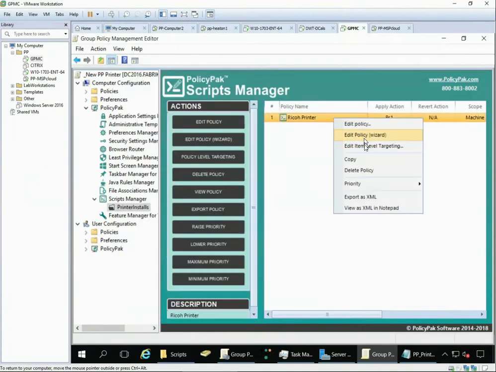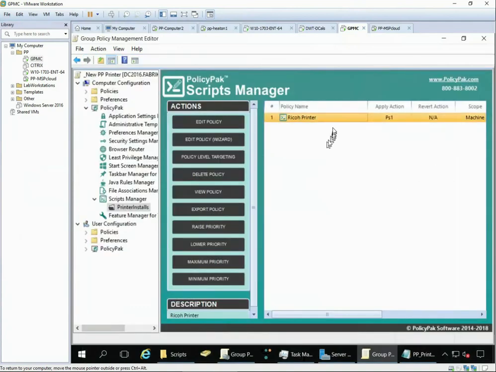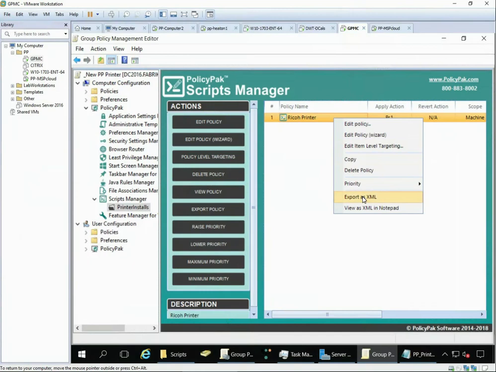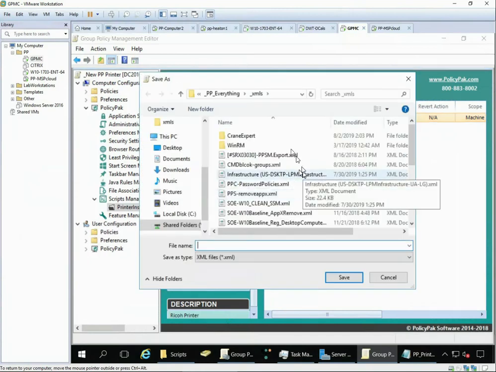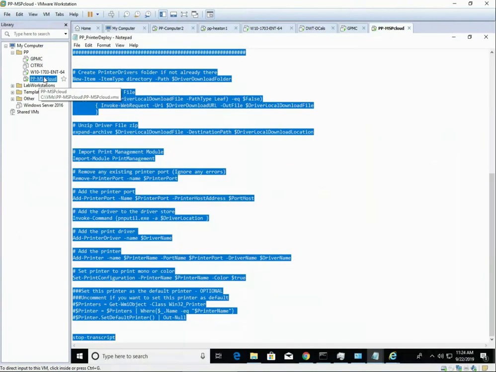Now, a couple of options. You could export this. You could view this as XML, and you could copy and paste this back into your Cloud Console. For some reason, my copy paste between virtual machines isn't working very well. So I'm going to go ahead and export this as XML. I'm going to drop it right into my XMLs. I will call this Ricoh printer. Okay. And then I'm going to hop over to my cloud.